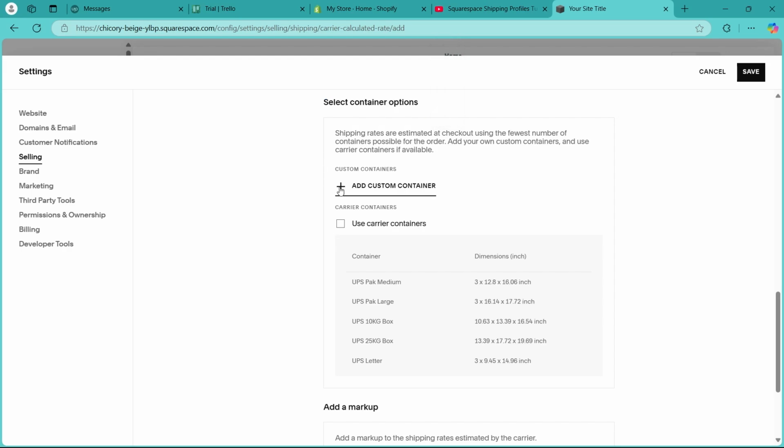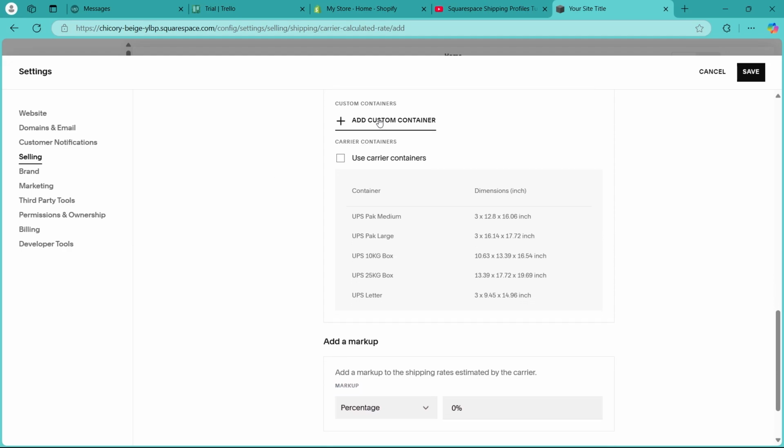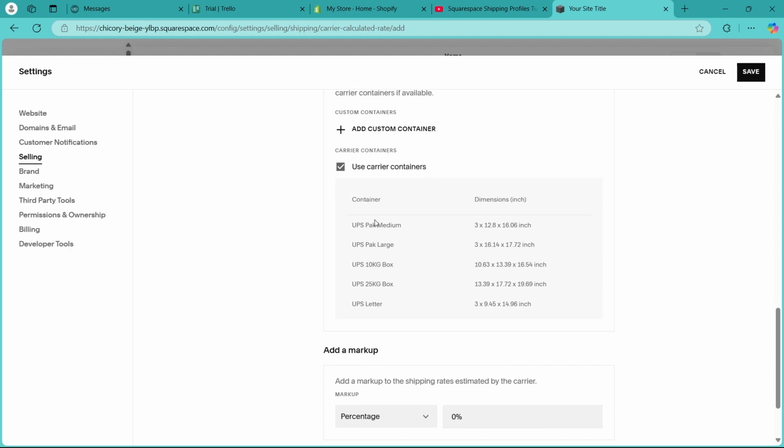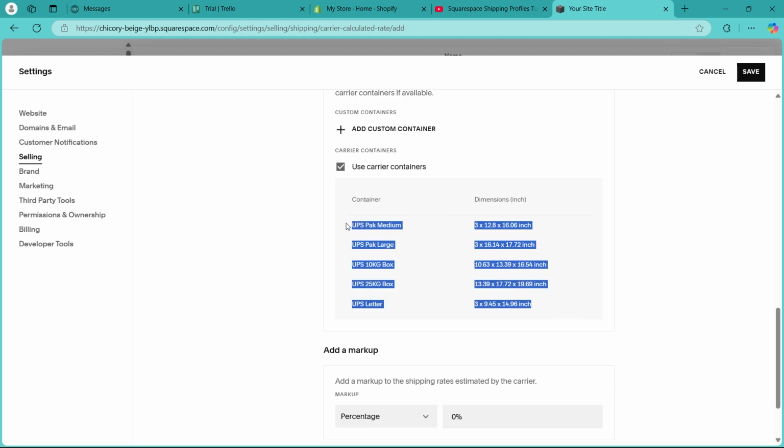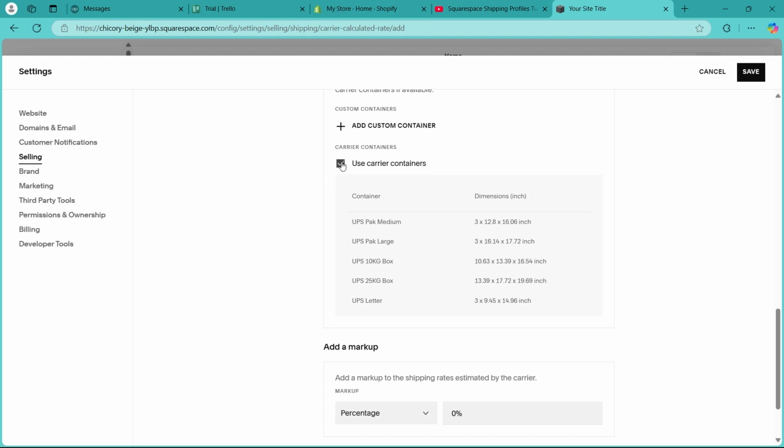custom container. So shipping rates are estimated at checkout using the fewest number of containers possible for the order. You can add your own custom containers and use carrier containers if available. So click on add custom containers or you can choose to use your carrier containers. These are predefined dimensions for your carrier's container. I have selected UPS, so these are UPS containers already available. I can use them for my packages. So I will choose to use a carrier container.